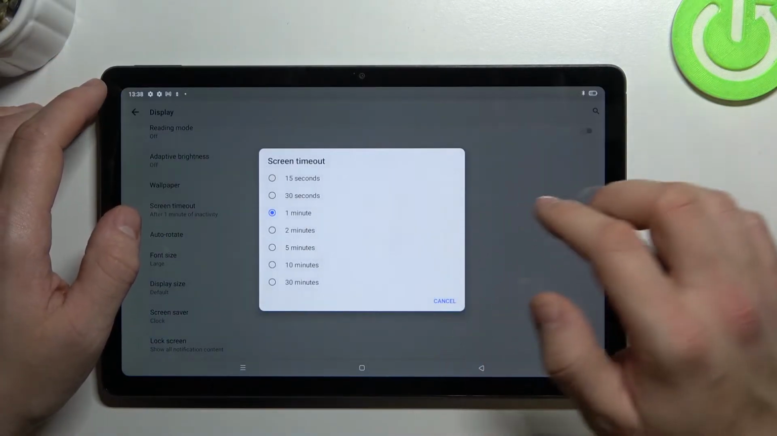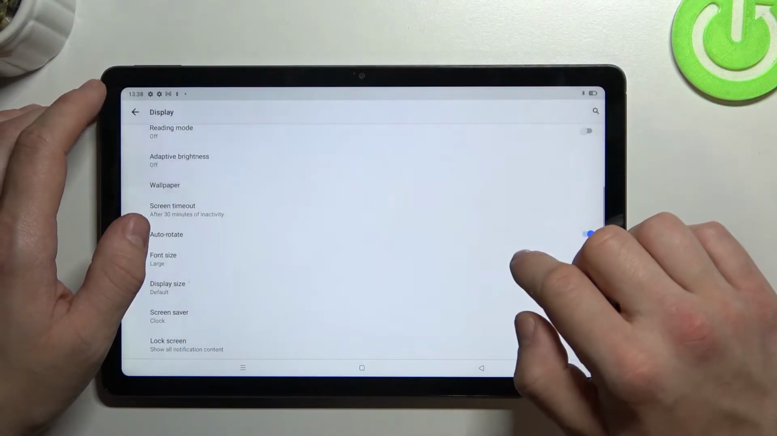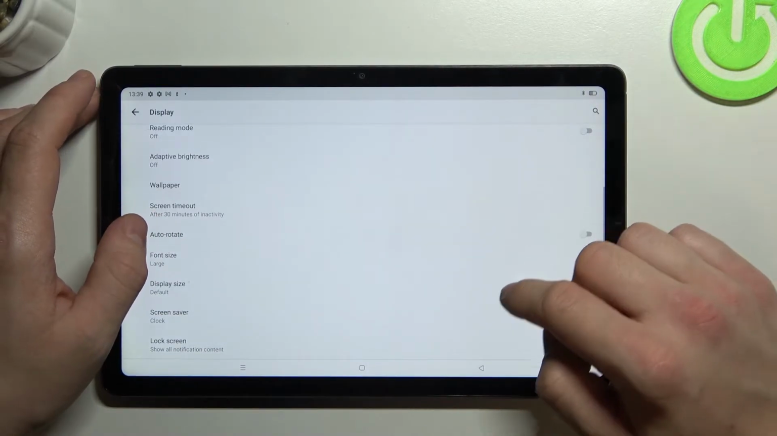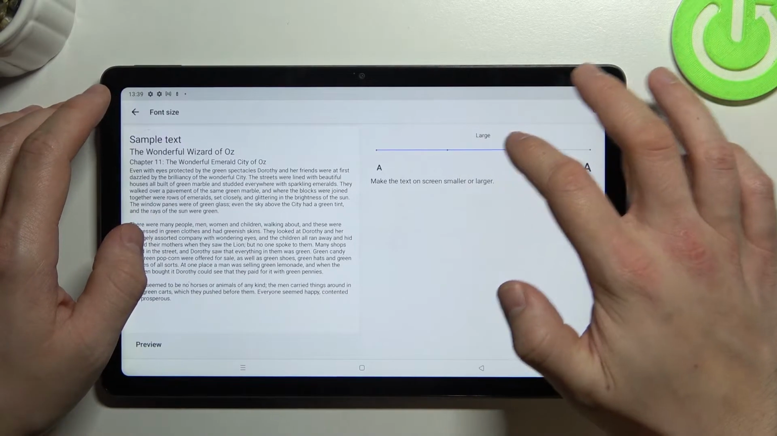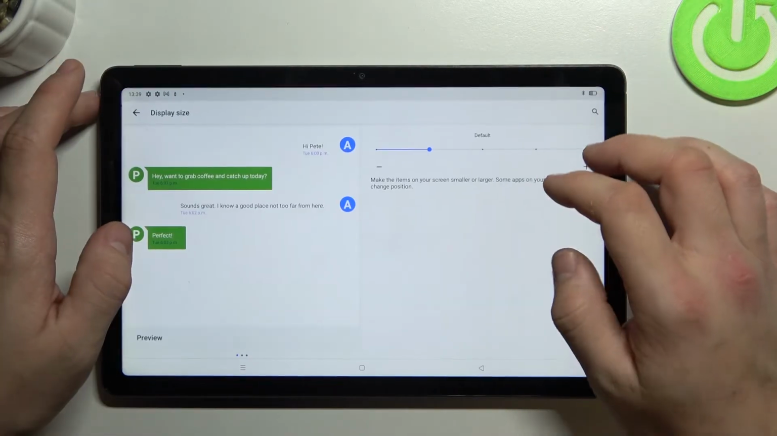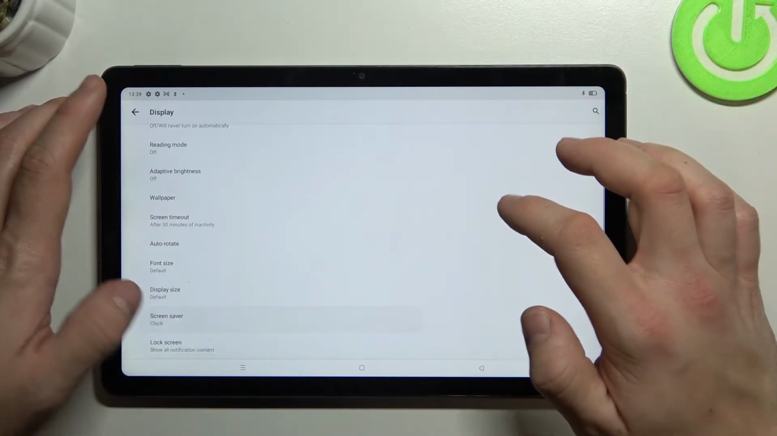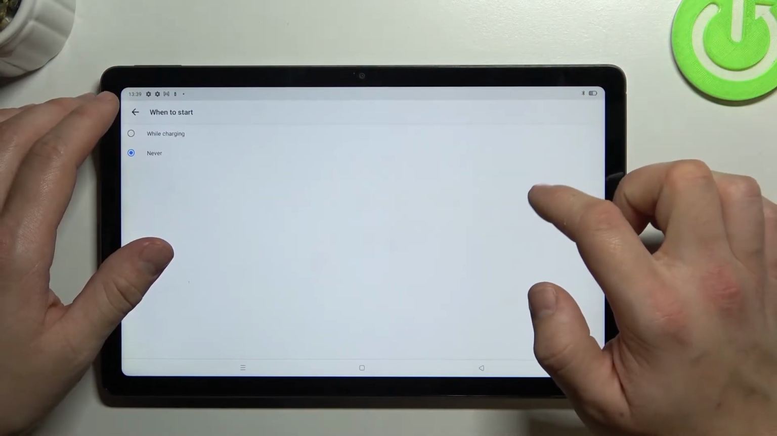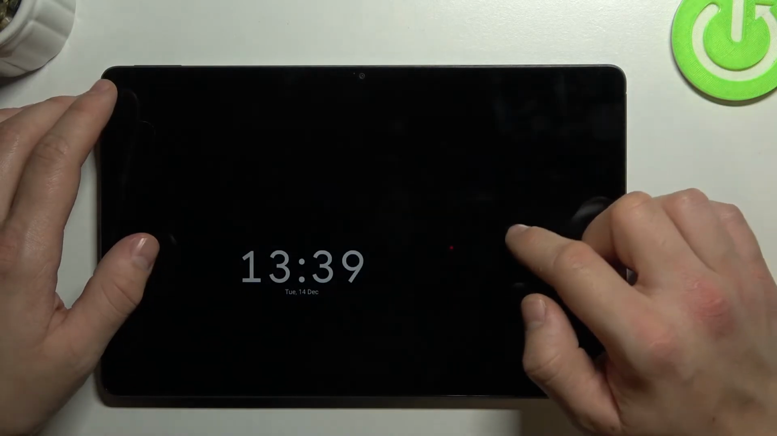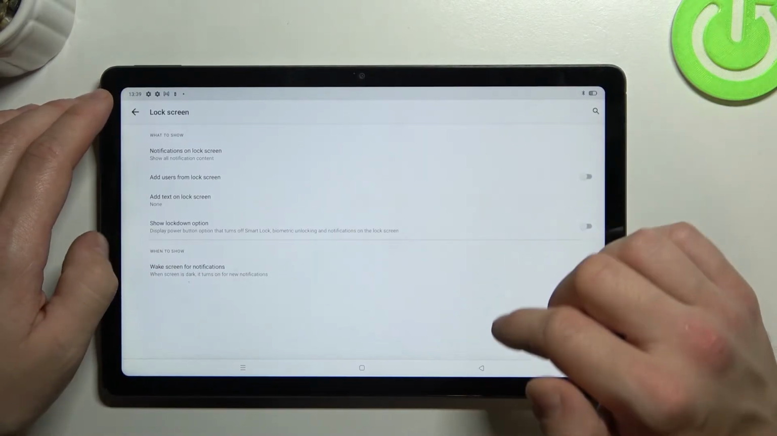Next, we can set screen timeout between 15 seconds and 30 minutes. Enable or disable auto-rotate screen, change font size, display size, set screensaver, and manage our lock screen settings.